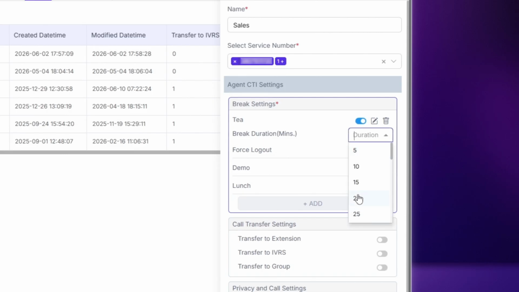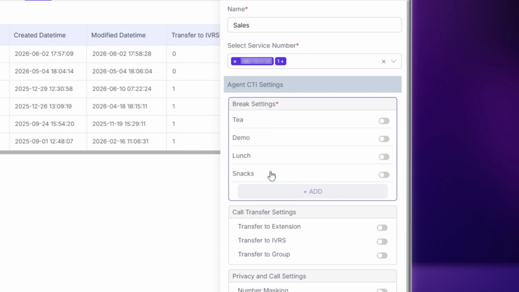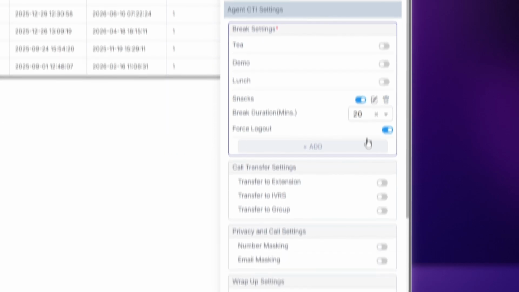You can click on the break button to add new breaks. For example, snacks break, and enable it and maintain the duration. We have one more option called force logout. If you enable this, once the break time is completed, the agent will be automatically logged out of the application.